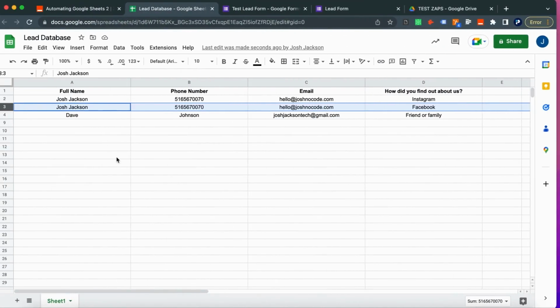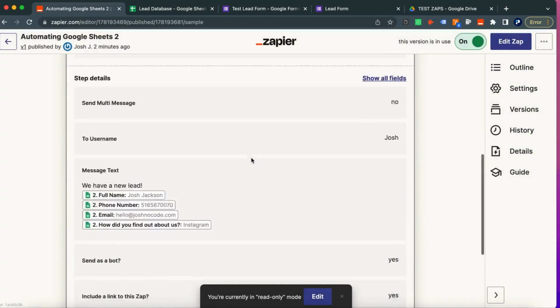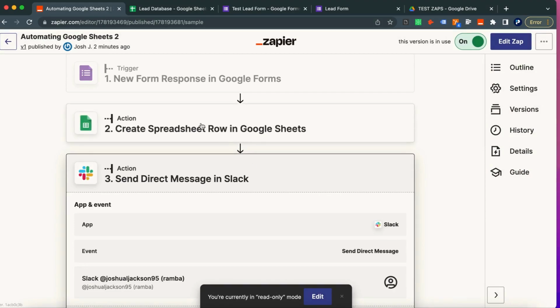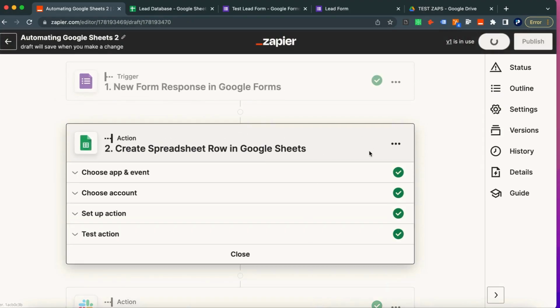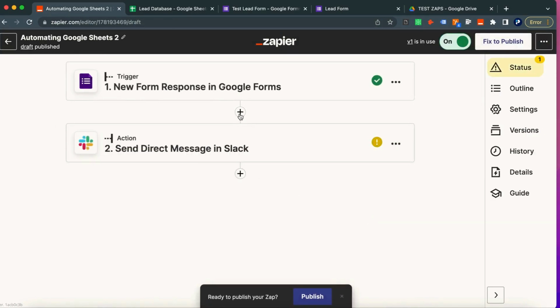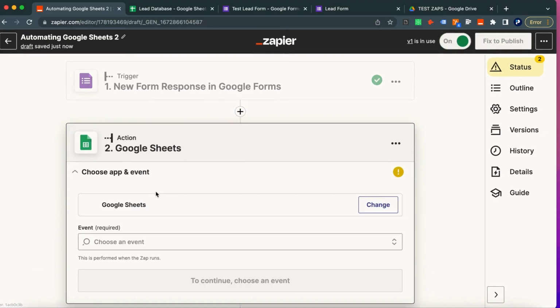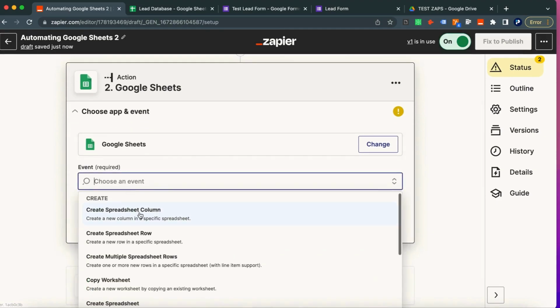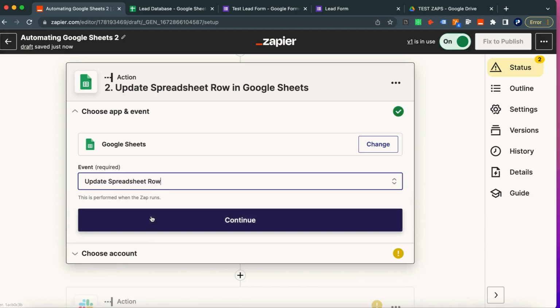So all good. Let's now show you guys how to do this exact same thing, but we're going to automate the process of updating rows in the spreadsheet. All we have to do here is switch out that middle step. So I'm going to delete it, and it's obviously going to mess up stuff in Slack, but let's go back to Sheets here. Now we're going to go to update spreadsheet row, which updates a row in a specific spreadsheet. We're going to go to that one.